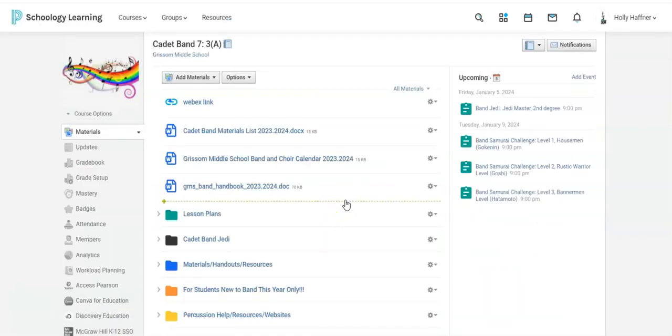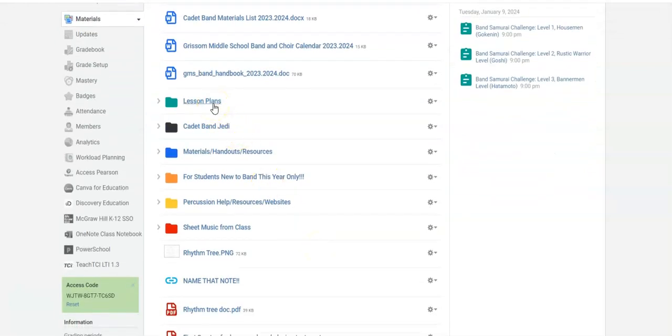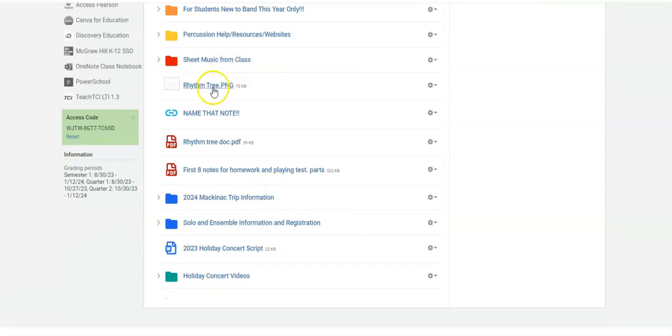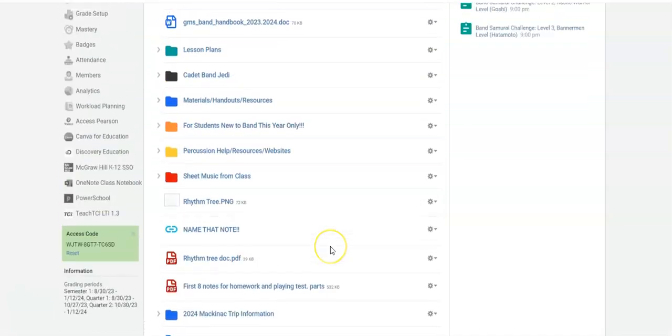And we have a lot of different things in here. We have material list, calendar, handbook, lesson plans, so you can go in and see what has been done each week. And then we have Cadet Band Jedi, and that is where our assessments are that need to be completed. Additional materials, handouts are in this folder here. We also have sheet music from class, so if you're missing anything, this is a good place to get that. Additional things that we have, I don't know if you need anything here, but holiday concert videos, so if you want to see that, that's also there.